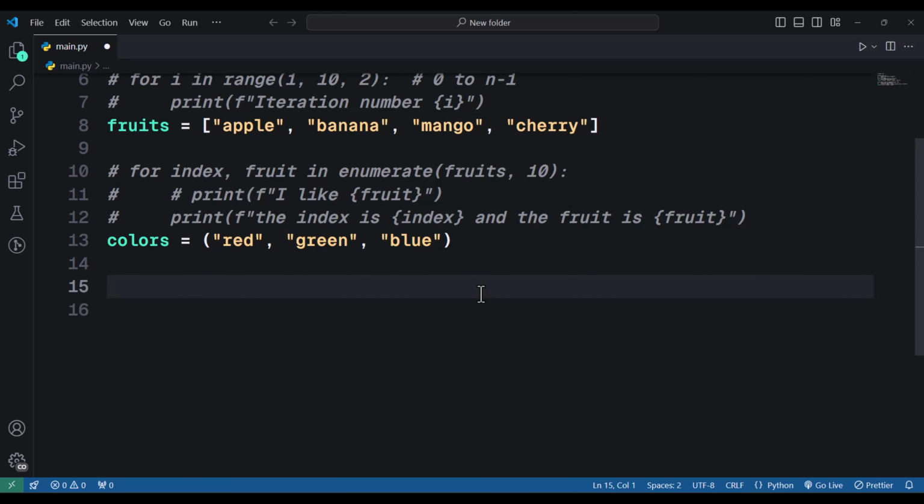So in this tuple of colors, I'll say for, then I'll put a placeholder. Mind you, this can be an item or an element or something, but since this is a tuple of colors, I'll use the color placeholder, and you'll see this being used in a lot of code.